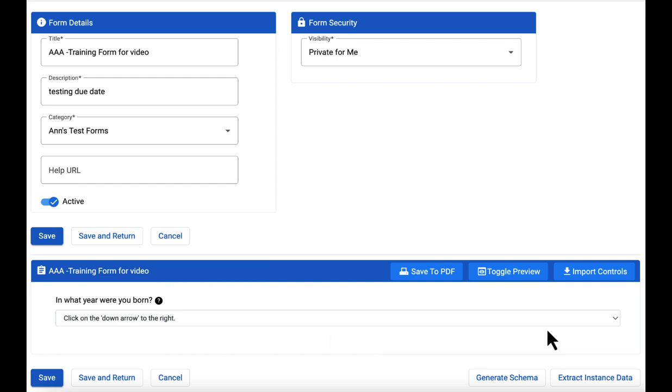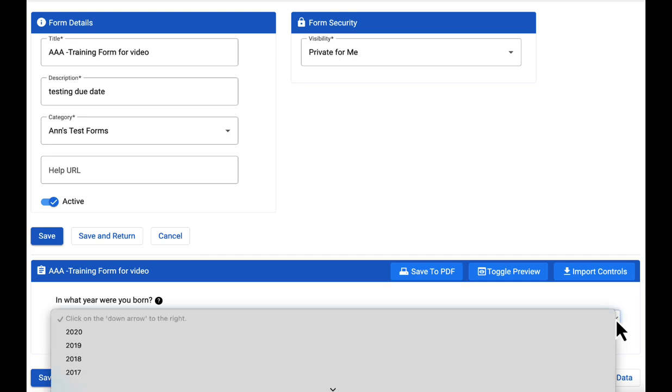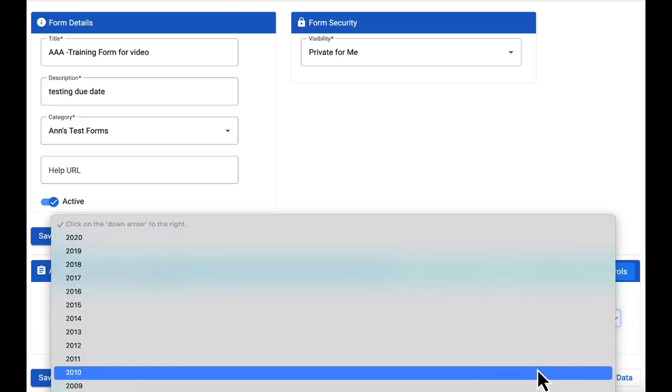Click on the down arrow to the right, and there are all your years. Don't forget to save.